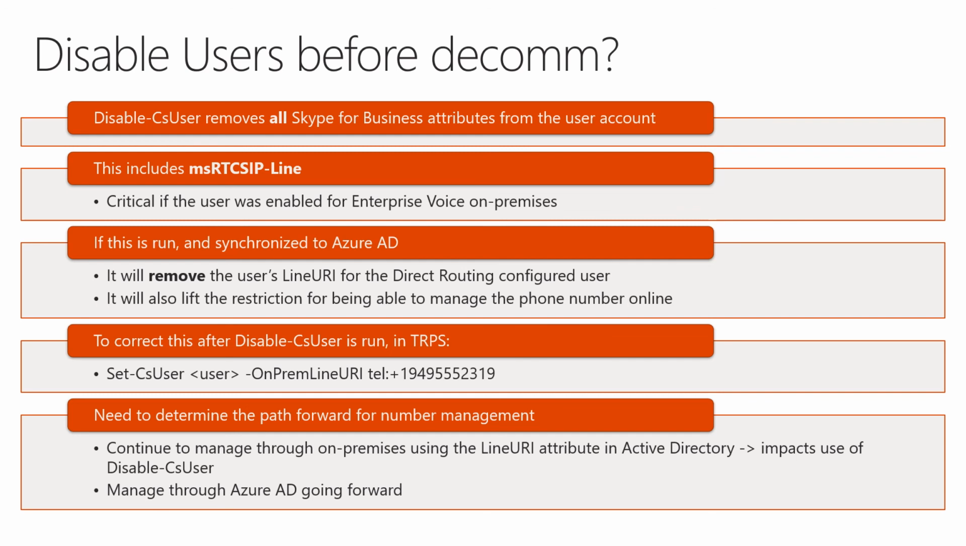Well, guess what? You run that and it syncs into Azure Active Directory. Poof, we remove the user's line URI in the service for that direct routing configured user. That's not great because you just took the user's phone number away from them. Now, on the plus side, it does lift that restriction for being able to manage the phone number online because now it's no longer set in on-premises Active Directory, so you wouldn't get the error when you try to do a Set-CsUser because it's not being synced anymore, right? You've effectively cleared it out. But you've got to correct that.